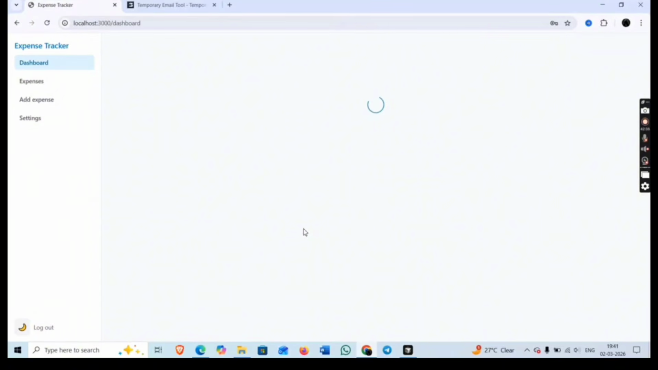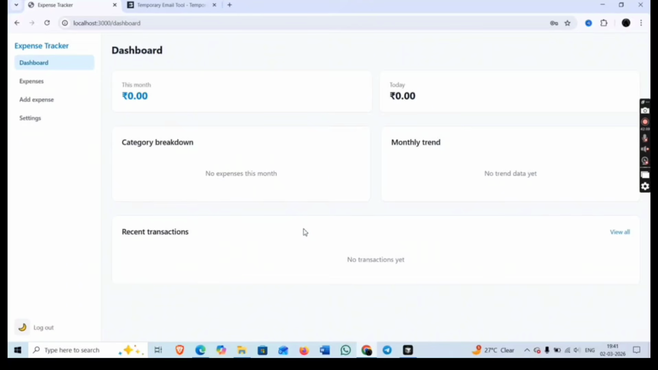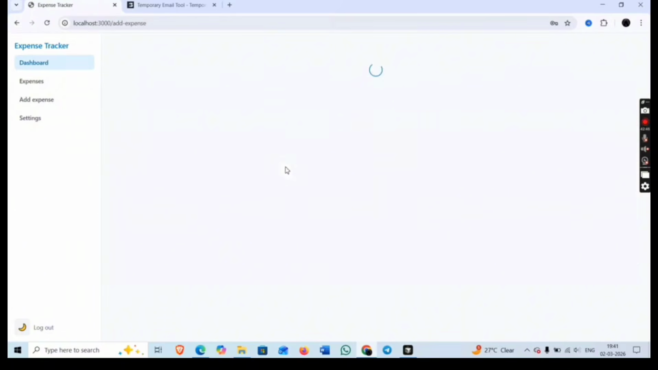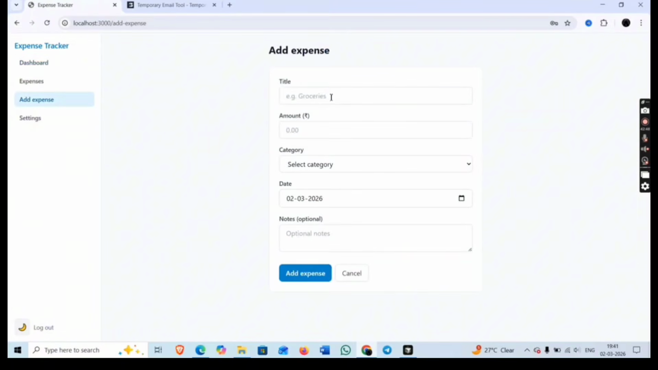Now you are on the app dashboard. As you can see, it looks super interactive, professional and minimal. Let's test our app by adding some expenses. Fill in all the required fields and add a new expense.